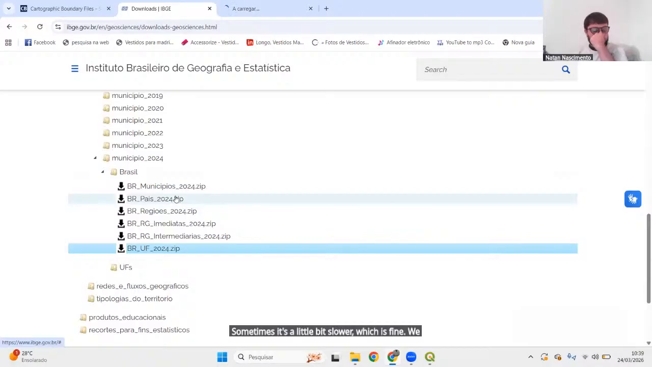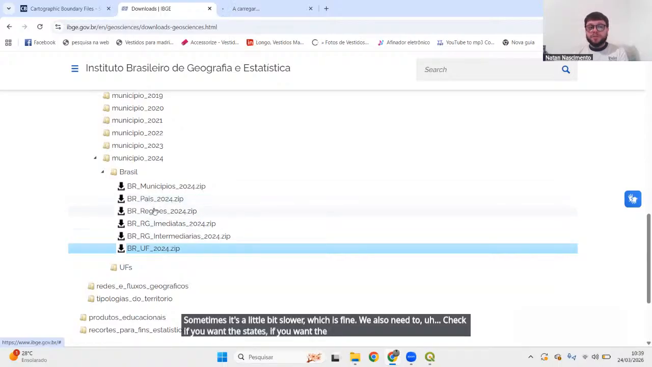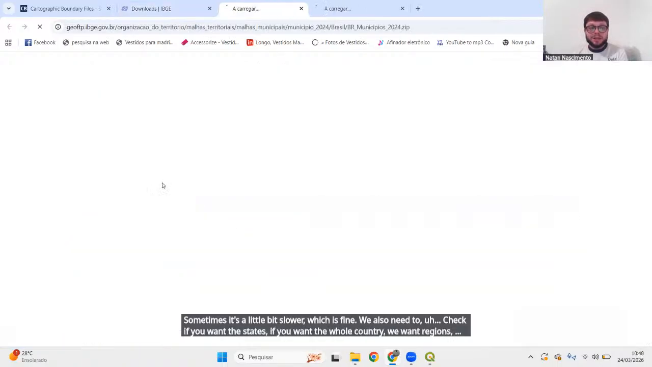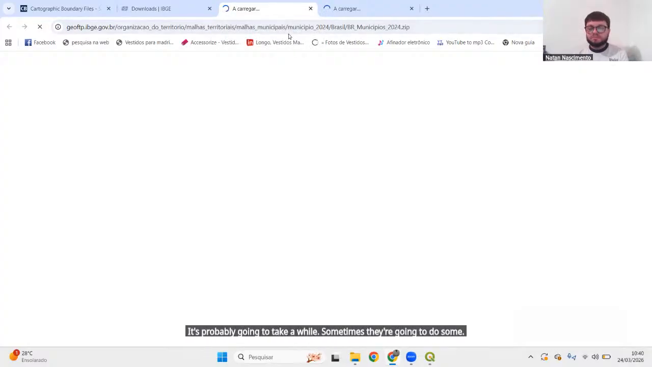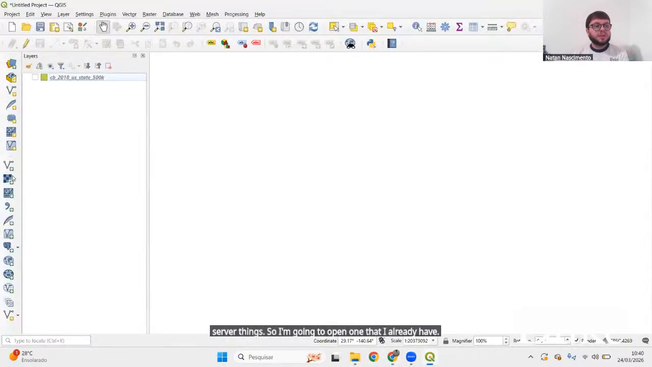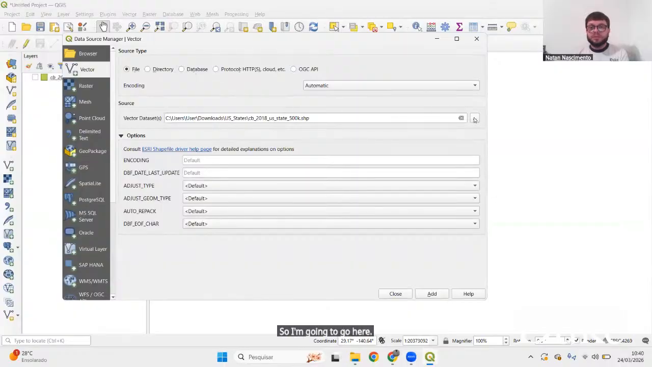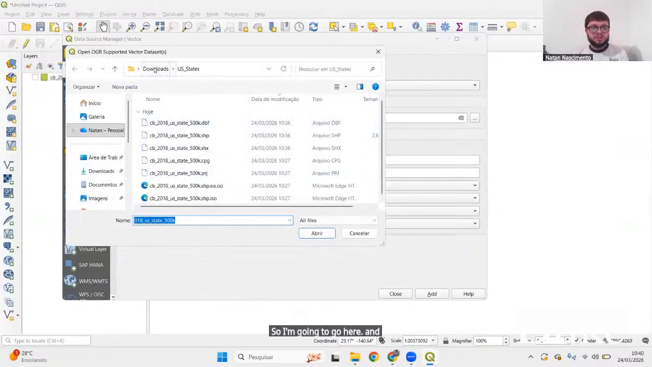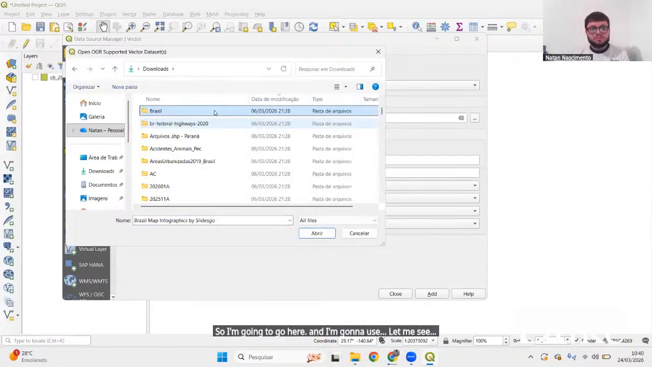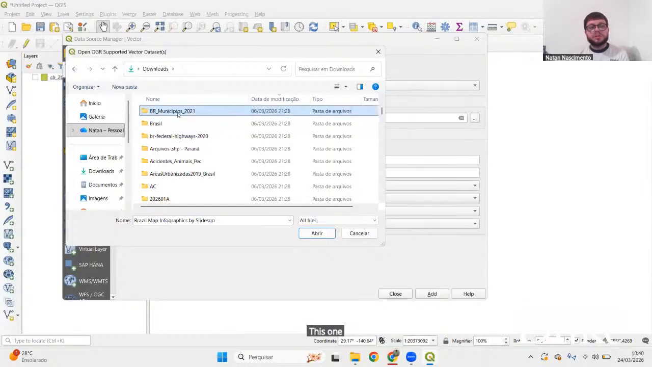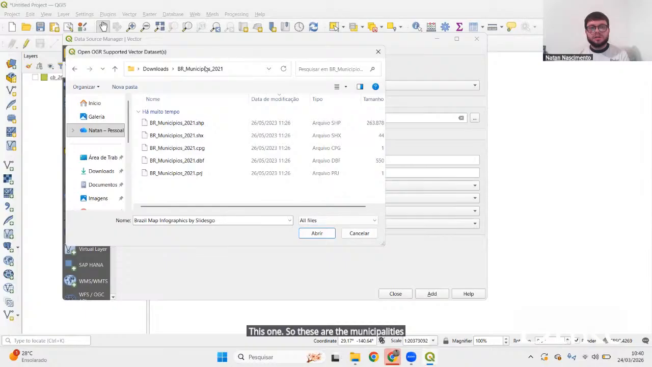We also need to check if we want the states, if we want the whole country, if we want regions, and if we want municipalities. It's probably gonna take a while. Sometimes they do some server things. So I'm gonna open one that I already have. I'm gonna go here, and I'm gonna use, let me see, this one. So these are the municipalities for 2021.